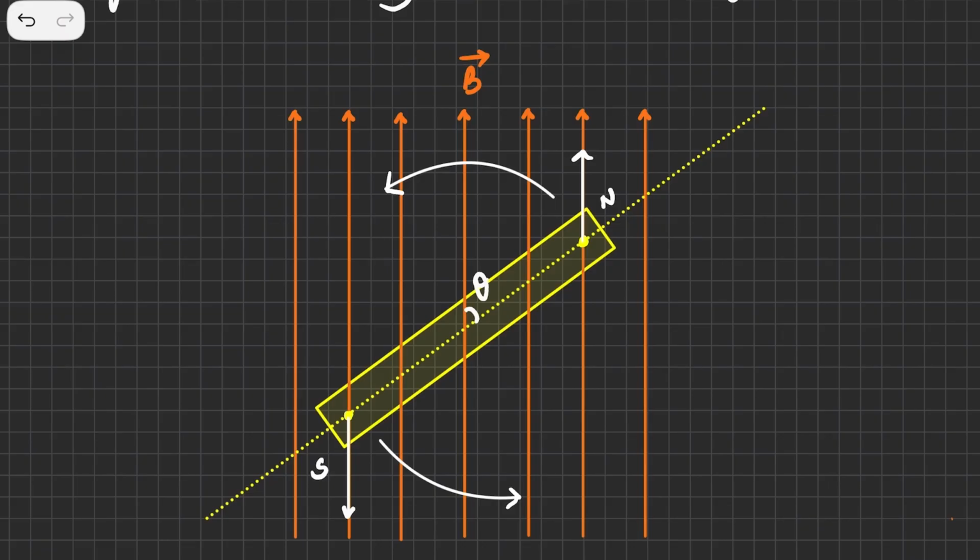Then we have placed a yellow colored bar magnet over here, whose north pole is at this point and the south pole is at this point, and this is the axis of our bar magnet, which is making an angle of theta with the magnetic field.